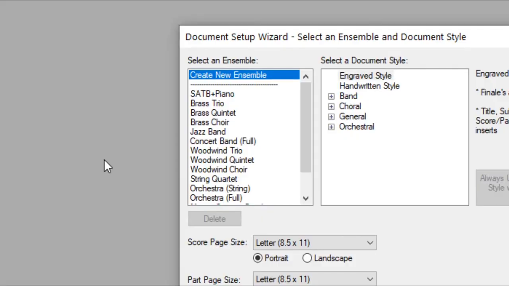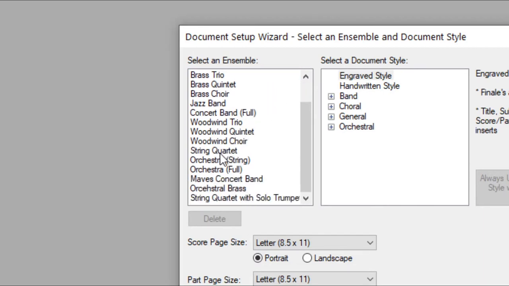Once you've settled on a page size, you need to select what ensemble you're writing for. You can either use one of the predefined ensembles here in the left column, or you can create a completely new ensemble from scratch. For this tutorial, we're going to select String Quartet.